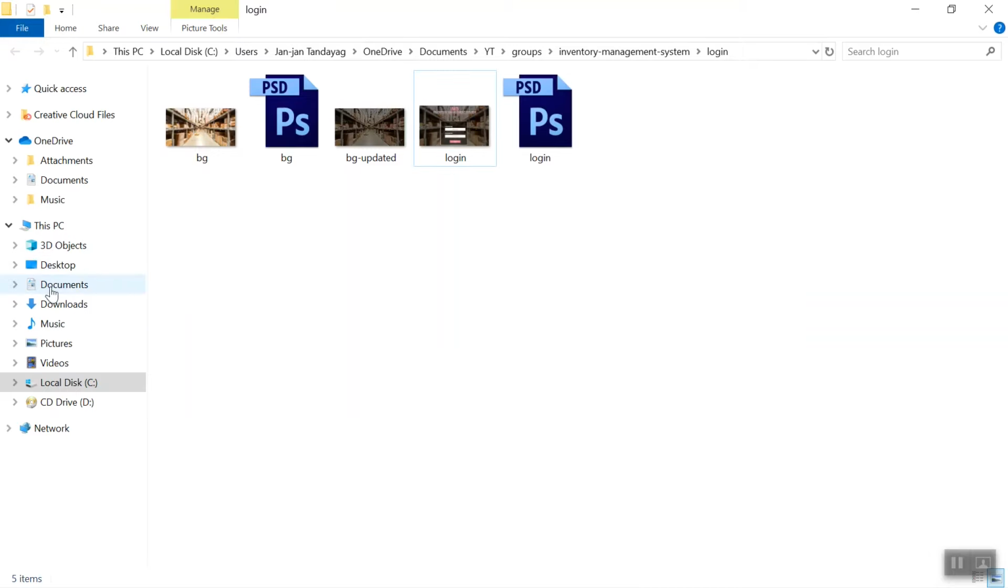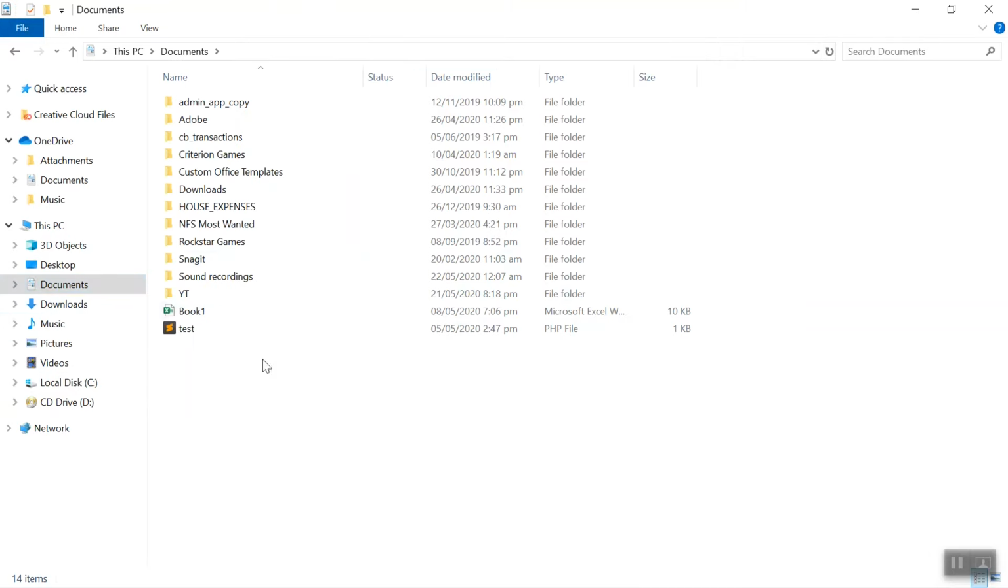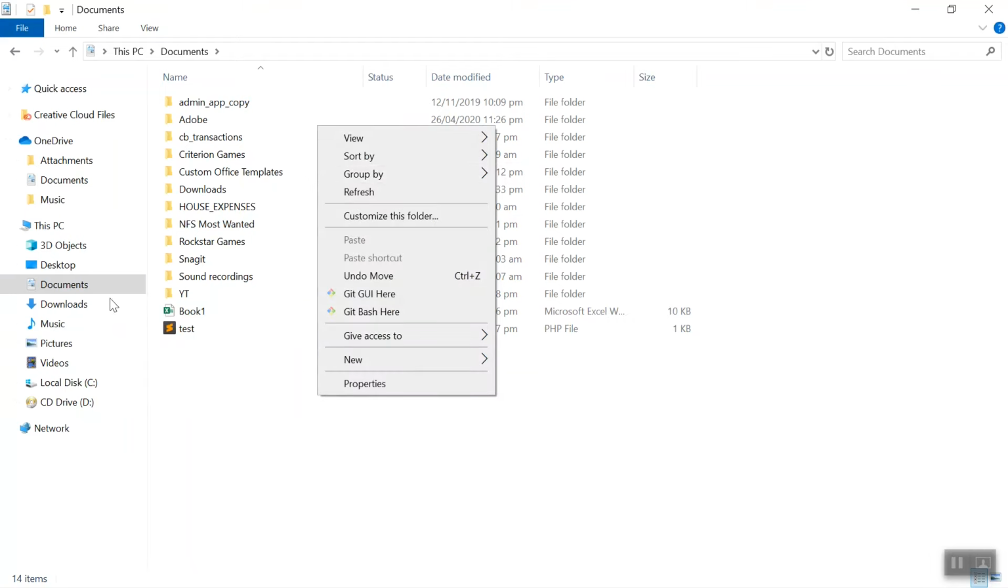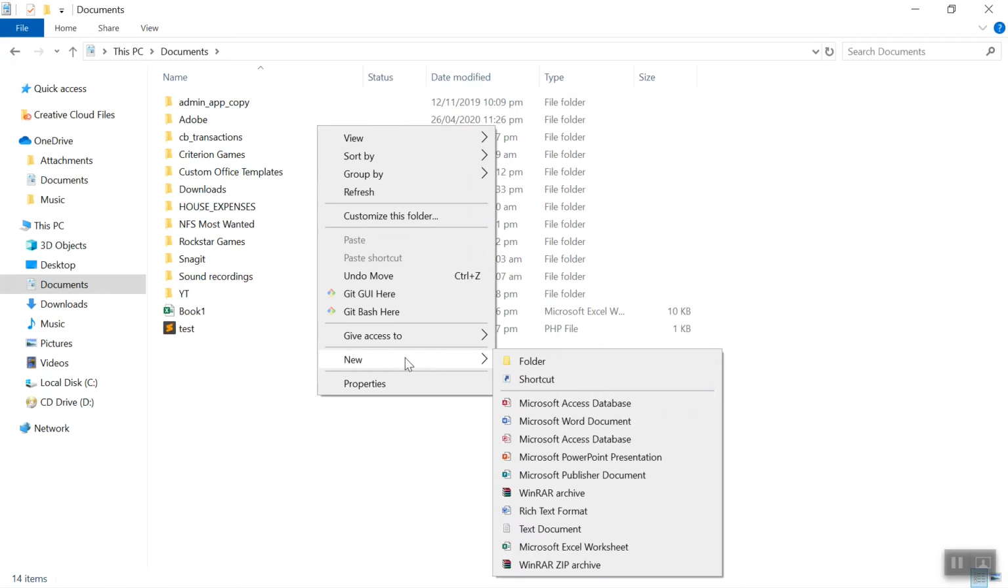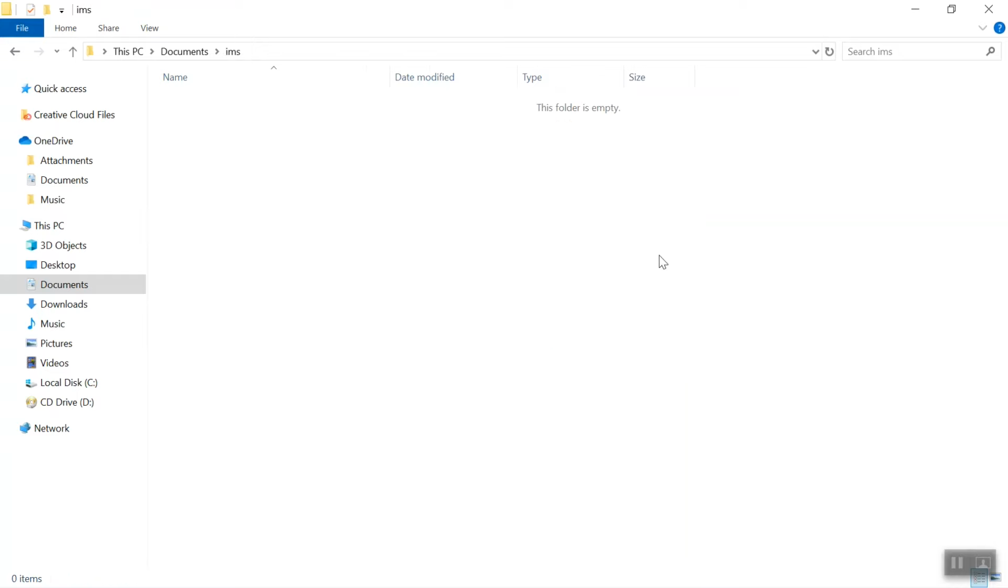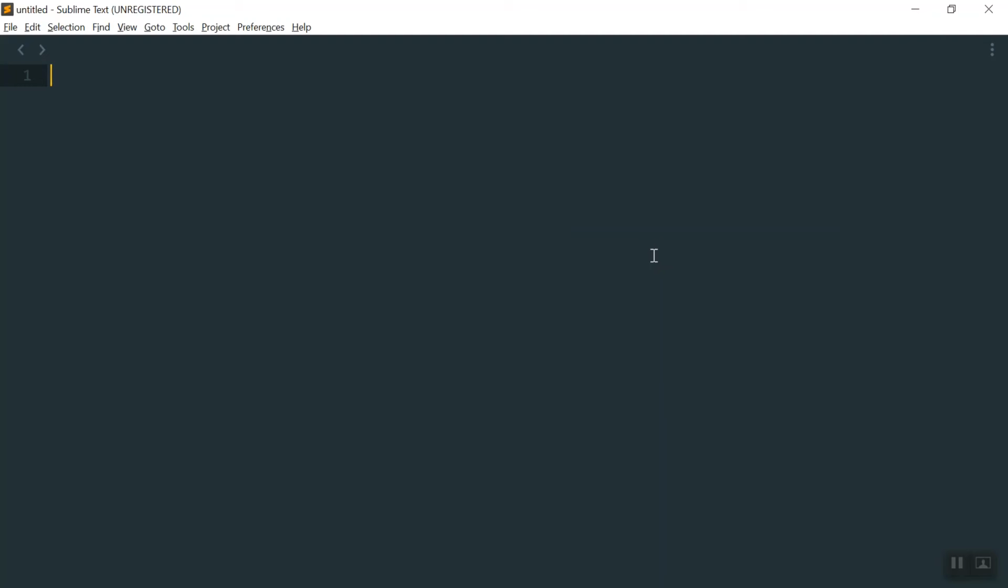So for this one I'll just store the HTML files in our documents, so you can store it anywhere you like. So not PHP but IMS. So now here, I'm using Sublime for the code.